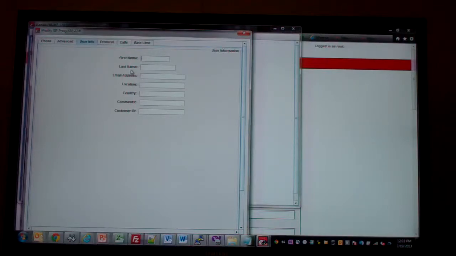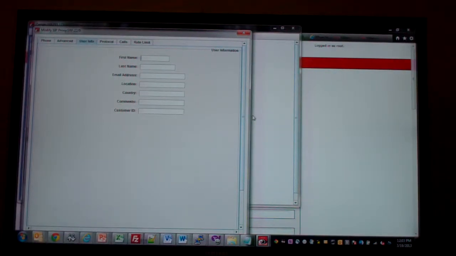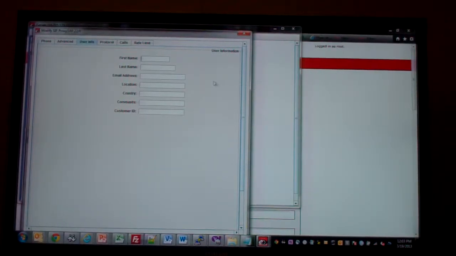User info. All this information here doesn't affect any call flows, but for each endpoint, if you wanted to put a contact name and phone number that would go along with an endpoint, if you wanted to speak to someone, you can store information about an endpoint here. So it's a little more than just a comment field.